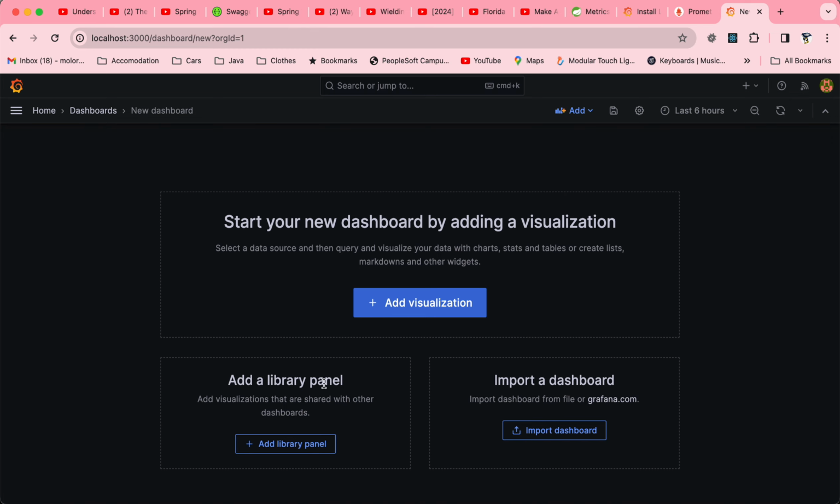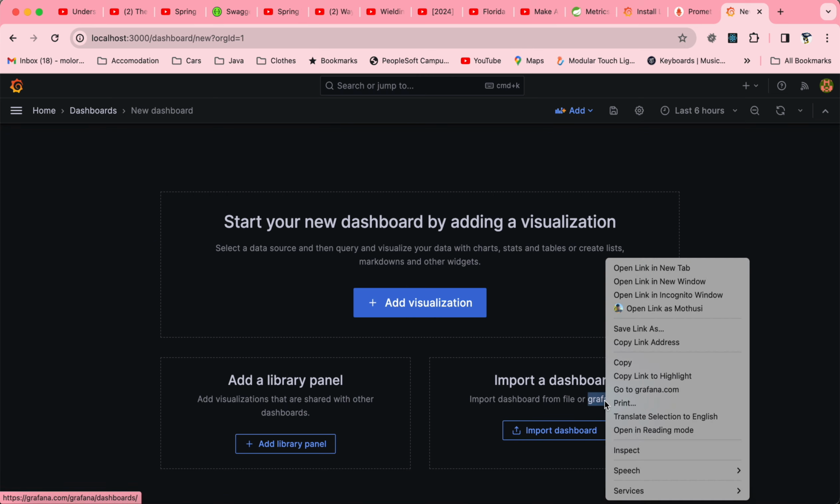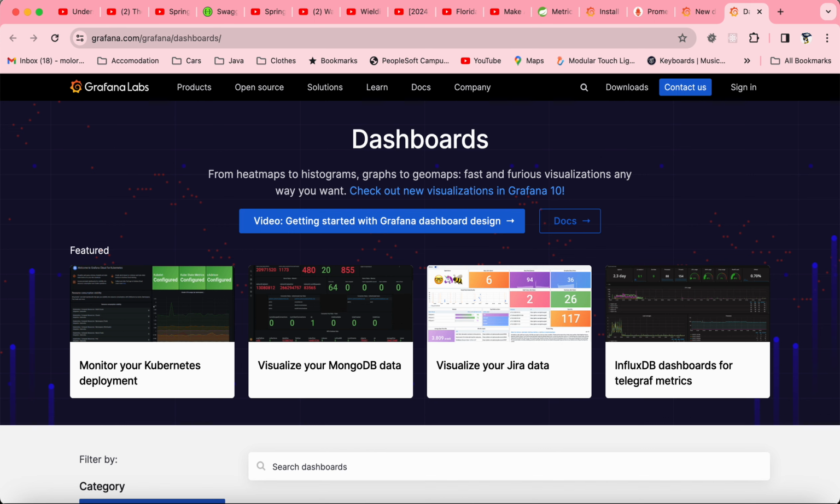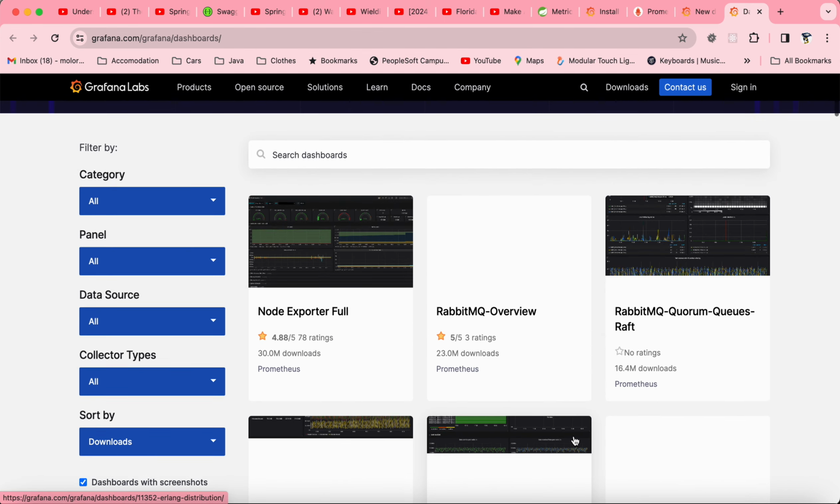So I'm going to demonstrate a library panel as we go on with the videos. For now, I'm going to start with a dashboard, importing a dashboard. So Grafana, from their website, they have templates that they have done for you, such that you do not need to create these panels from scratch yourself. So you can basically import a template and use it.